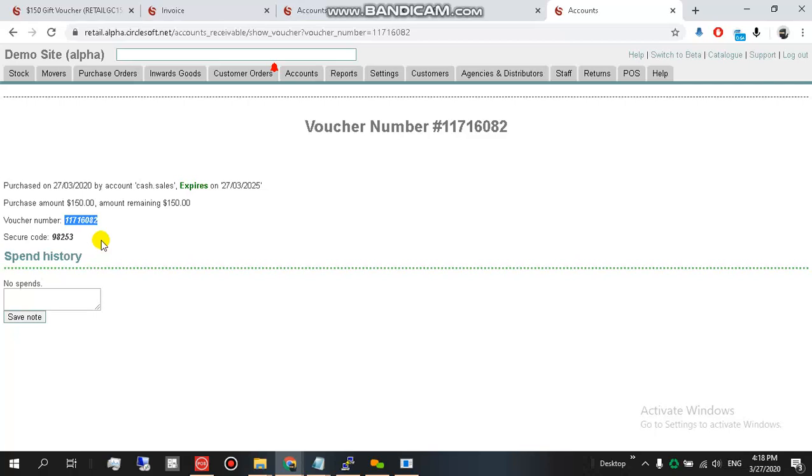There is another idea where you can create a Word document where your branding and your design is loaded, and you copy the voucher code and the secure code on that Word document or Google document, and then you print it as a PDF, and that PDF you send to the email of the customer. That is how they can receive the voucher ID and the secure code.